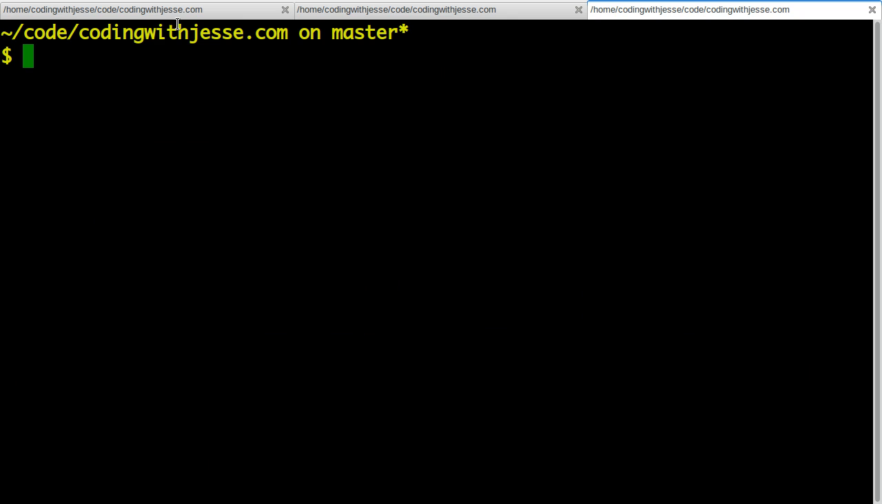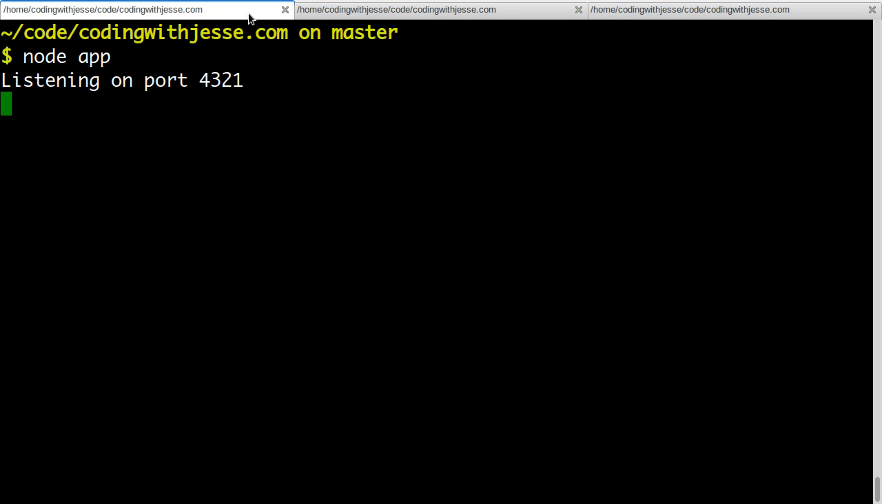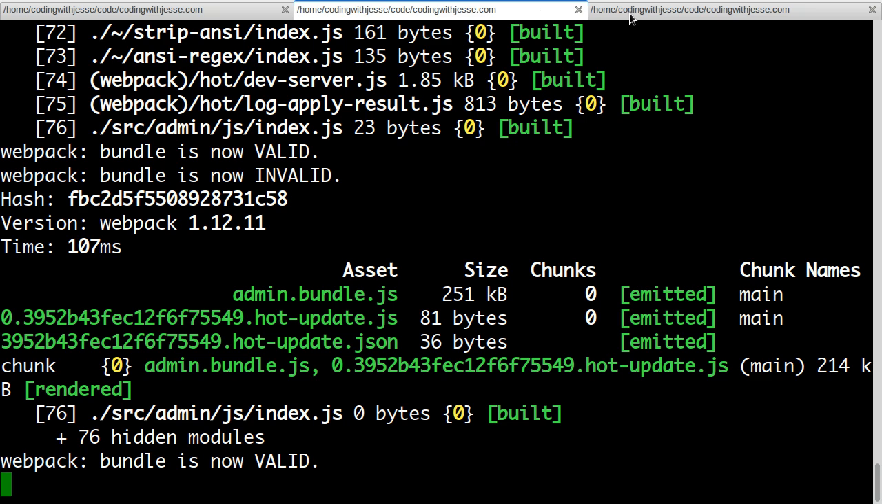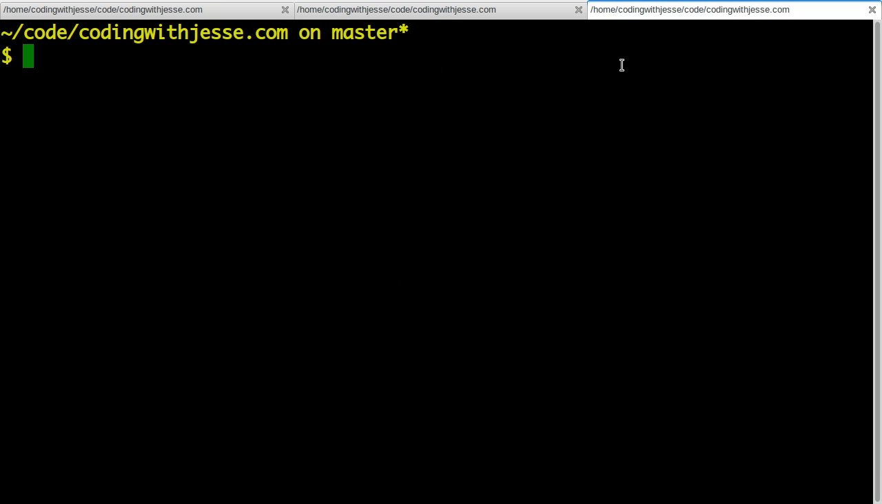And this is kind of how I work on a lot of projects now. I have the server running in one tab, the dev server running in another, and then in my third tab I can do stuff like npm install React DOM, and I'm going to need a bunch of other stuff too.